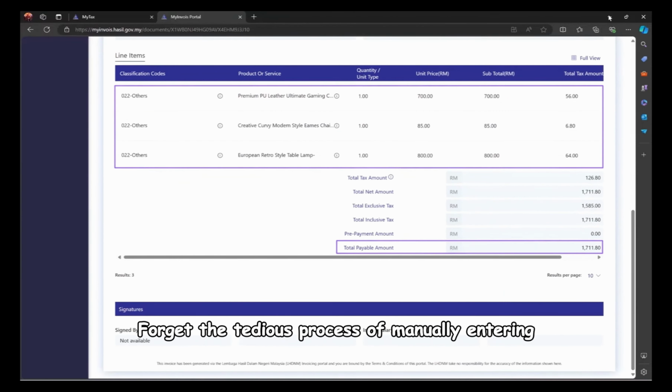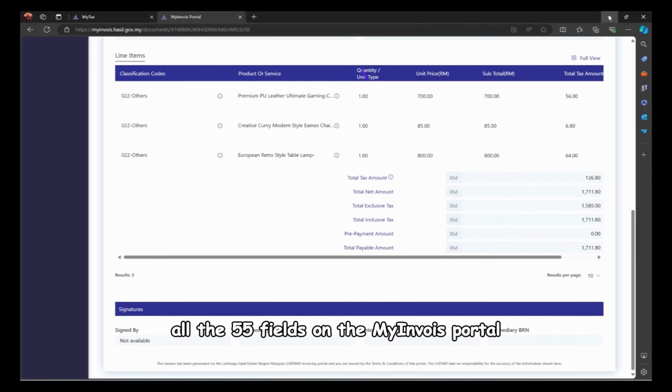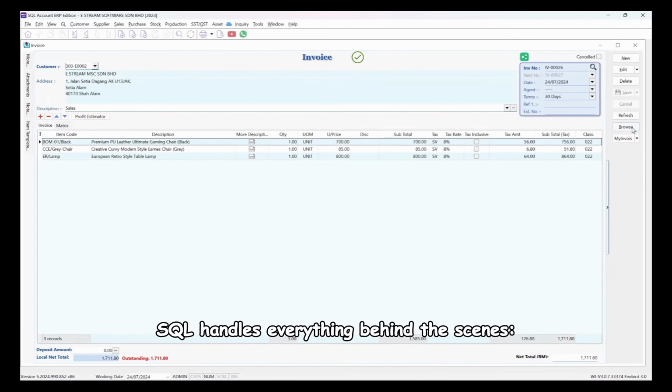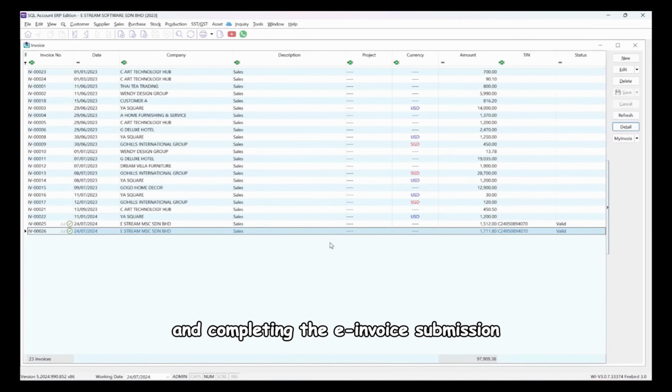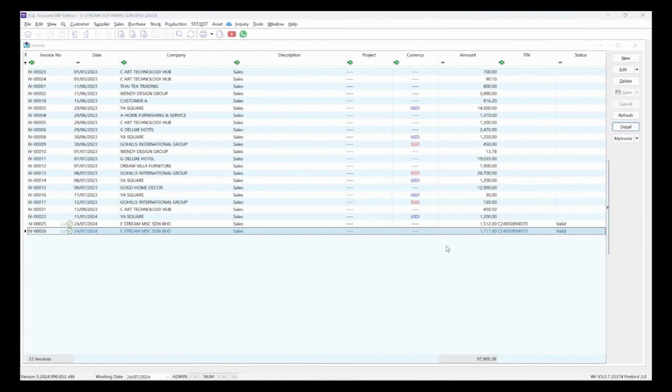Forget the tedious process of manually entering all the 55 fields on the My Invoice portal. SQL handles everything behind the scenes, syncing with LHDN, performing validations, and completing the e-invoice submission.